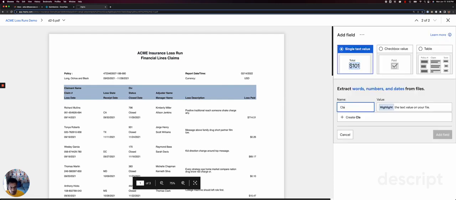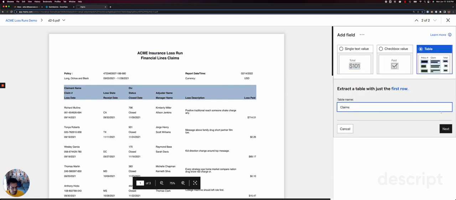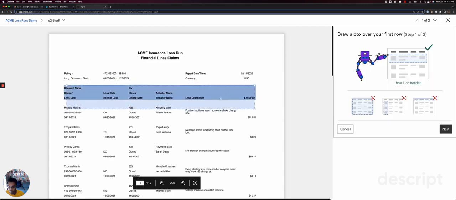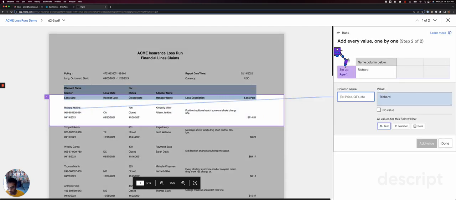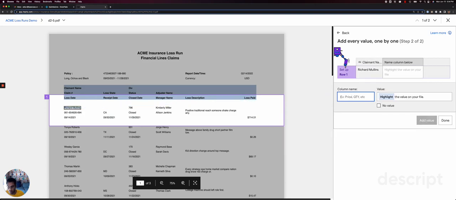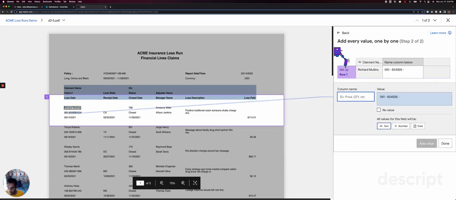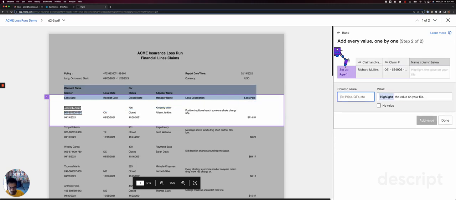So I'll create a table called claims, and then specify the first row. And then all I need to do is provide one example for each of these fields.